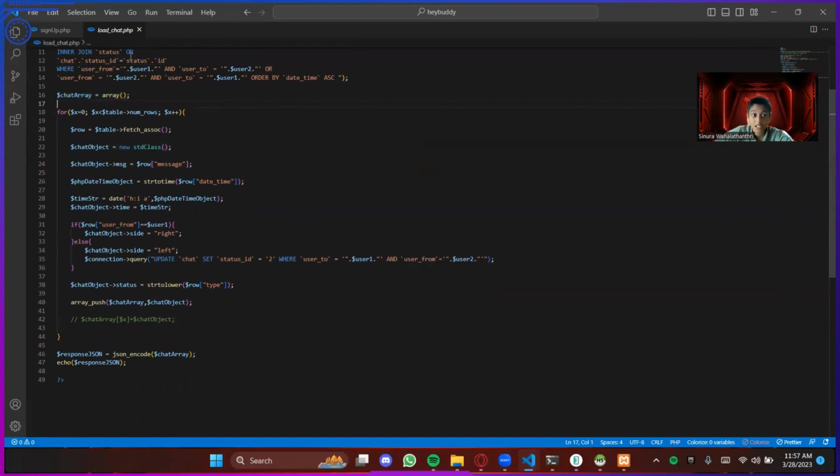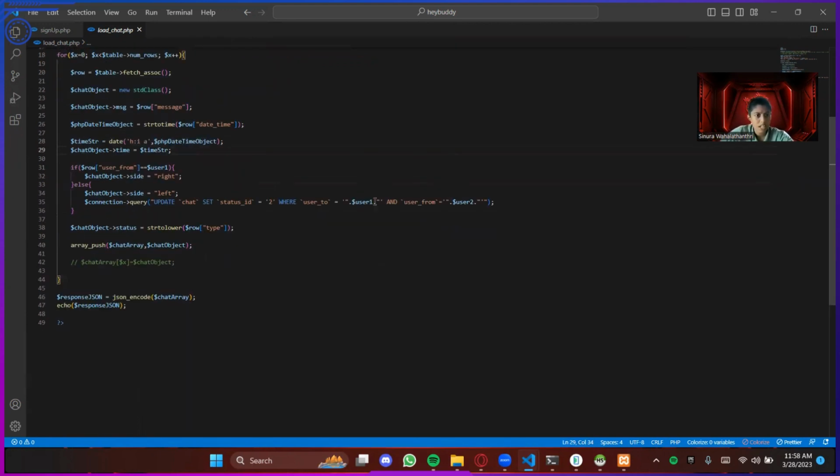Next, for the chat array, I have held it as a chat array. Next, I have given the for loop, and inside that I have given the row. Then the chat object as the std class, and the message as the row message, and the PHP time object as the row date time, and the time string as this. Over here I have given the hours and minutes, and this should be shown in the AM/PM format. Next, I have given this just to show that if it's from the other user, it should show on the right side, and if it's from my side, it should show on the left side.